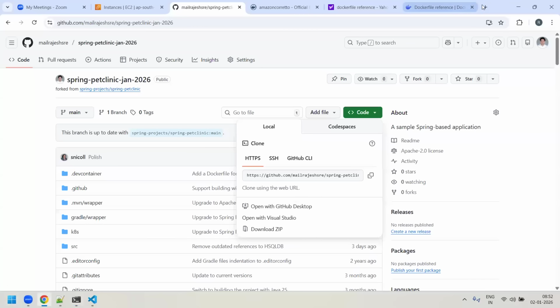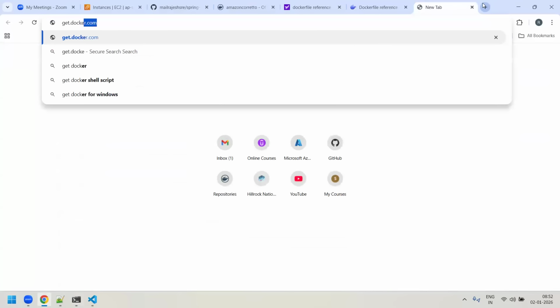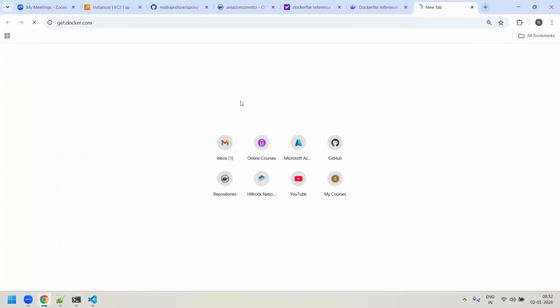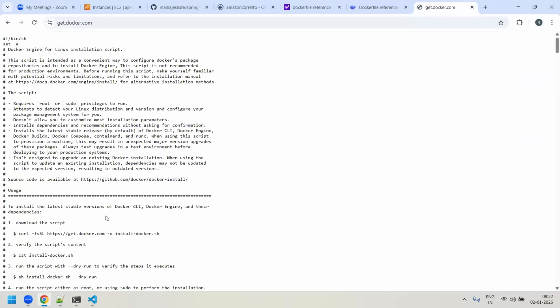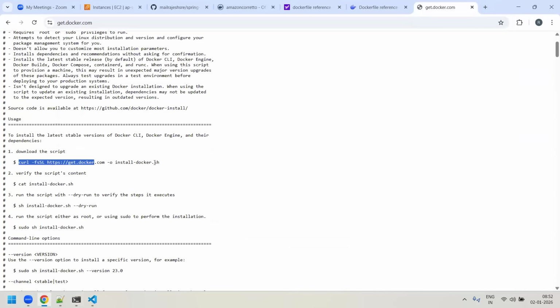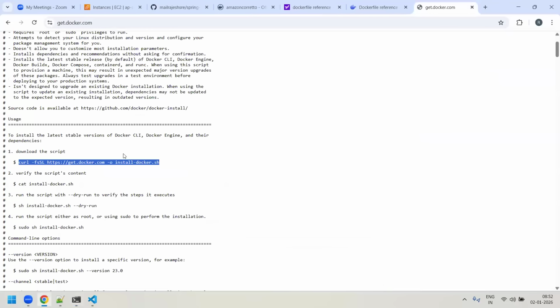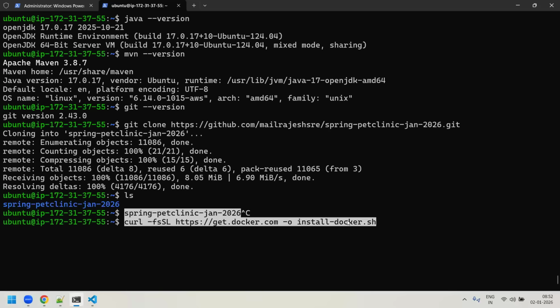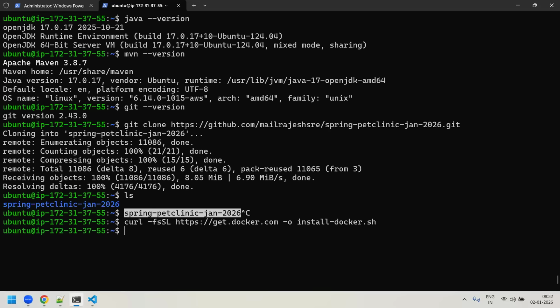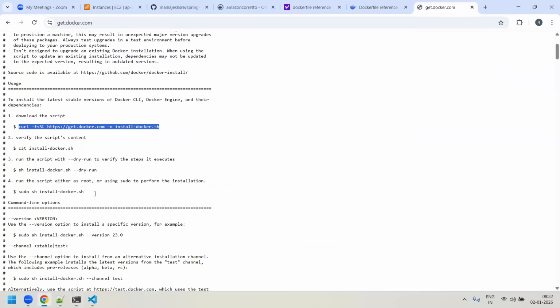Let me take the pain of installing Docker also. So get.docker.com, right? This is the URL where you are going to get the commands for installing Docker. So you have to use a curl command. Come over here and try to run this command. Right? When I do an ls, yeah, then you have to go and install it.